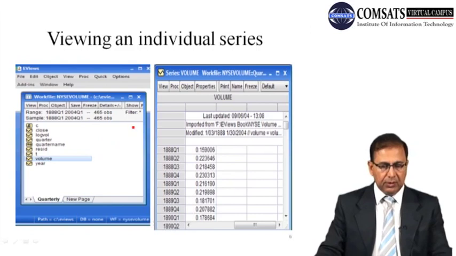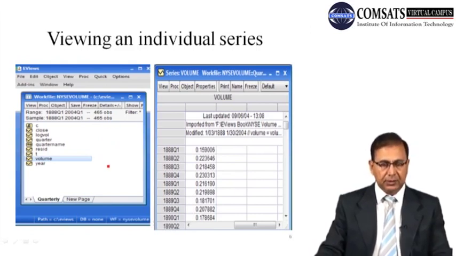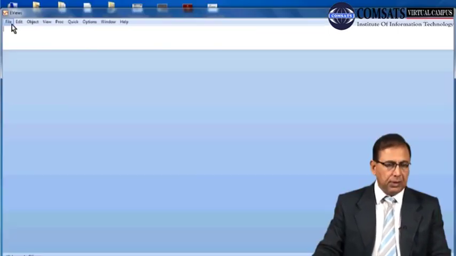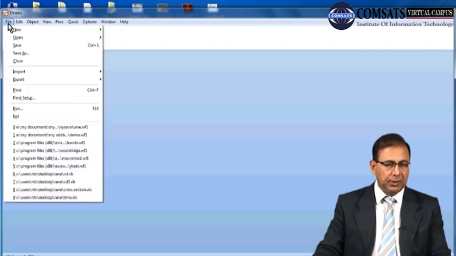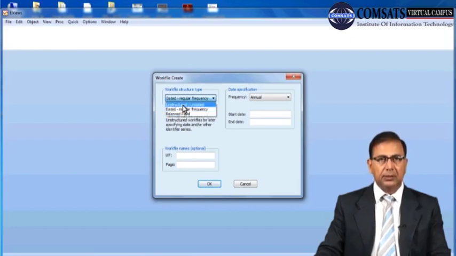Before I work on this, let us learn some other methods of file creation in EViews. We simply created a file in EViews of annual type. Now I want to open a new workfile, this time not dated regular but unstructured undated.